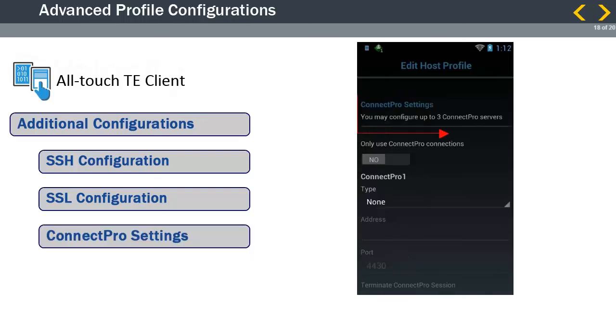Connect Pro settings. Wavelink's Connect Pro server allows you to avoid dropped connections and automatically reconnect by acting as an intermediary connection server between the client device and the host application server. Connect Pro is a free downloadable software package and will work with other Wavelink software such as Terminal Emulation, Industrial Browser, and Velocity CE.